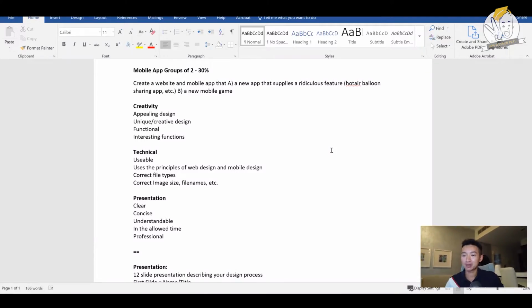So this is the mobile app, groups of 2, it's worth 30%. You need to create a website, or at least a web page, one page, and then a mobile app. And the app has to be something novel, something unique, something new. It could be like a ridiculous feature. I mean, this example is a hot air balloon sharing app. Some groups did teleportation, things like that. Or it could be a game.